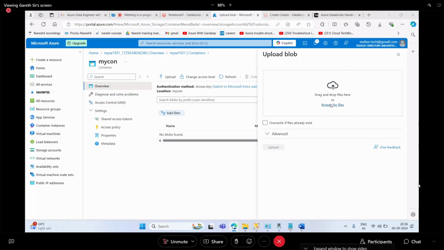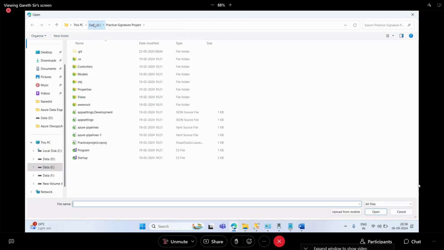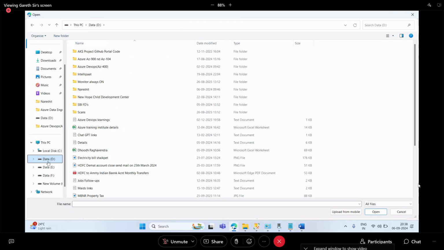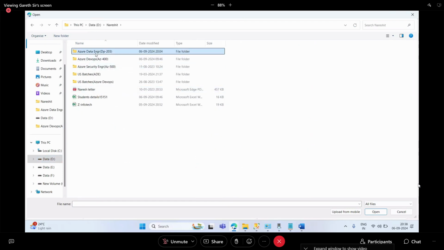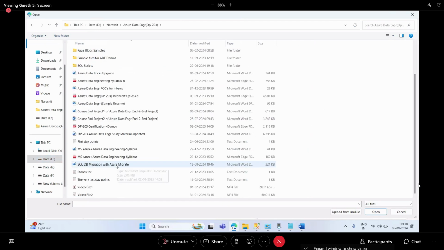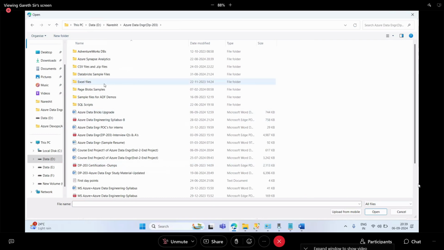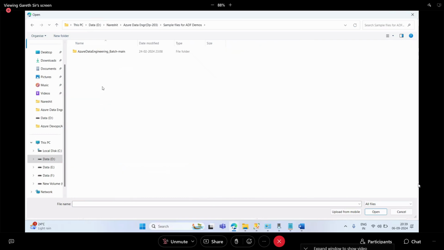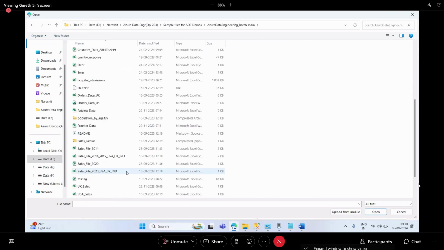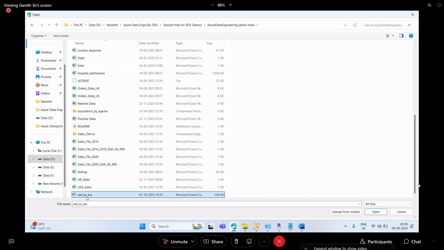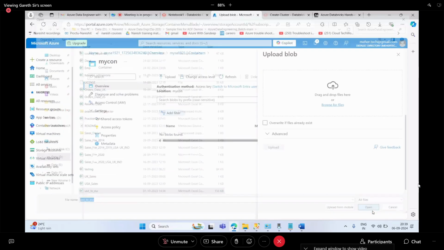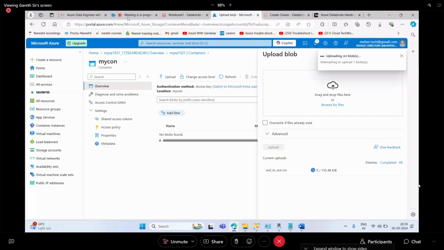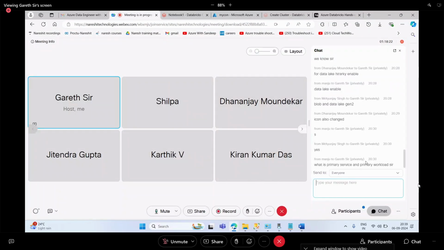Browse for files. I will go here to Naresh IT, Azure Data Engineering, sample files for ADF demos. Here I think I'm having, yeah, USD to euros. This is the file I'm uploading inside my storage account container. Okay, the file has been uploaded.